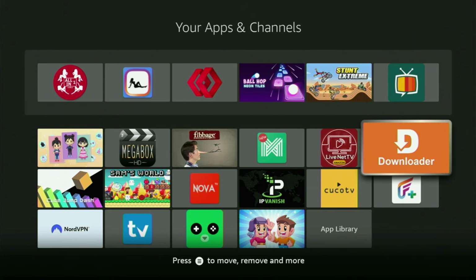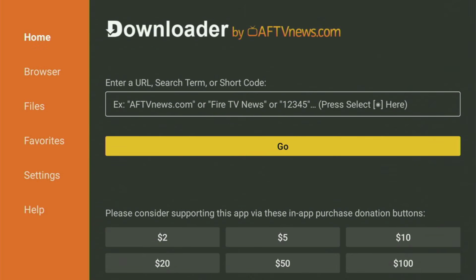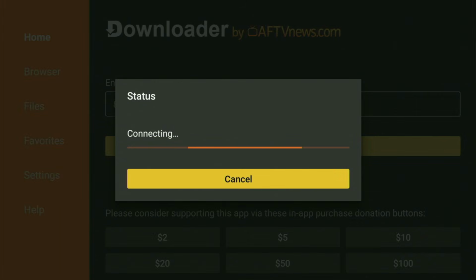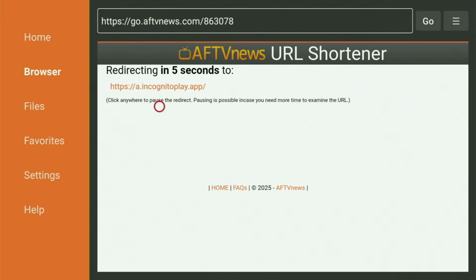We just get back to Downloader, open it again, and go to the search bar. Now, the next code we are entering today, because yeah, it is not over yet. So the next code is 863078. Once again, 863078, just like that. Click on go, and now we are downloading app number 4 for you.